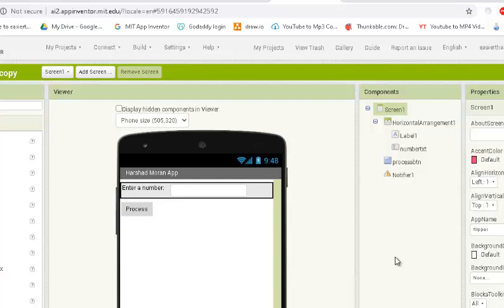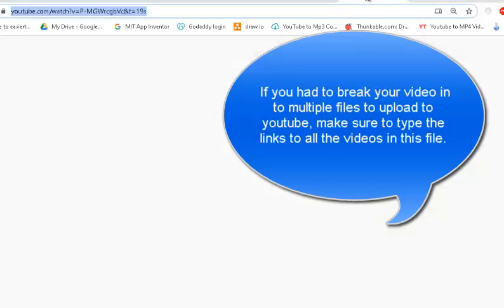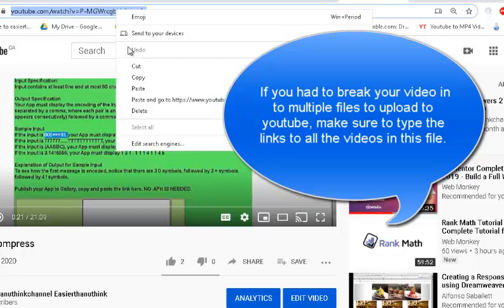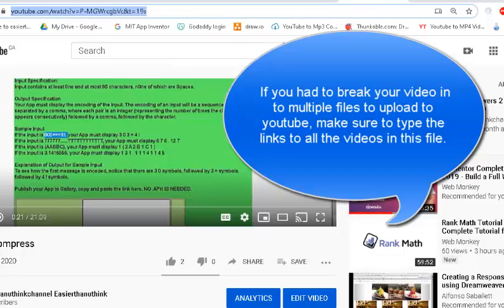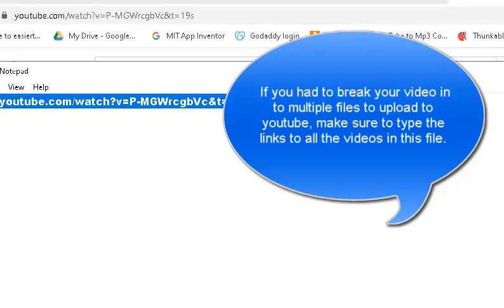Now, there is the last file that you have to submit. You use Notepad. So if I start Notepad, what I want is the link to your YouTube video. How you get it is very simple. You just go to YouTube and start your video, and then copy the address which is on the top in the address bar. So you just copy it, then you go to Notepad again, and then you paste the address.